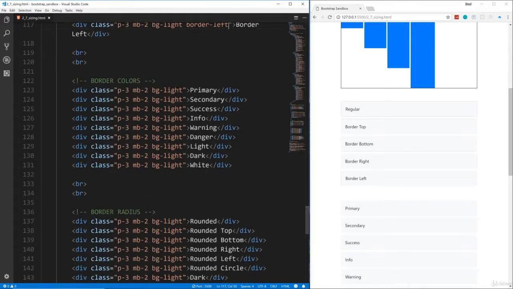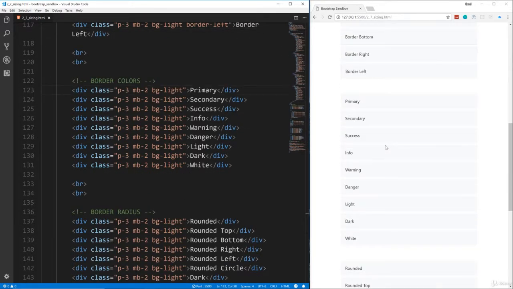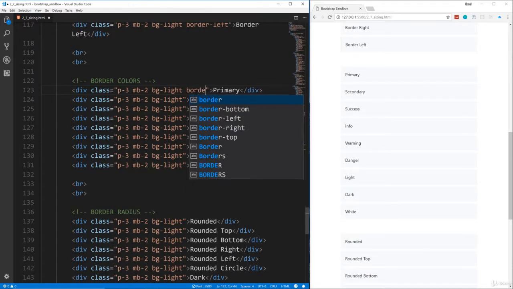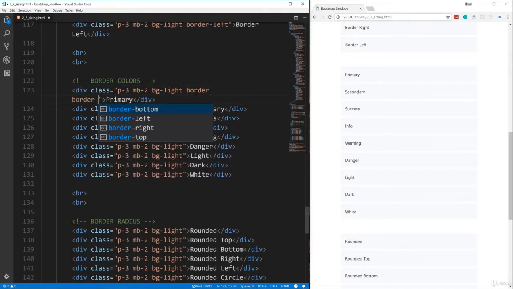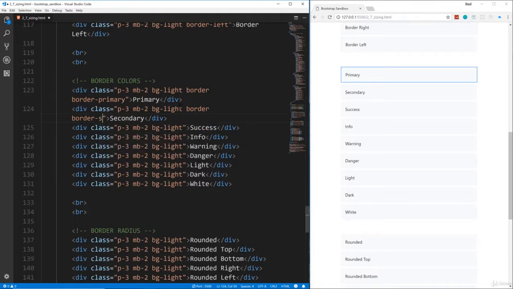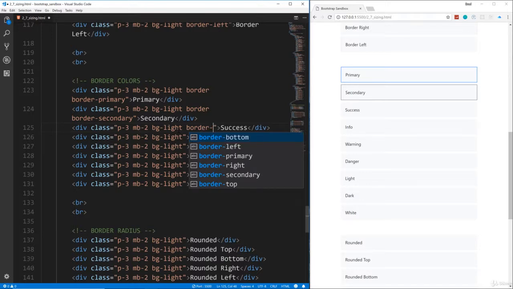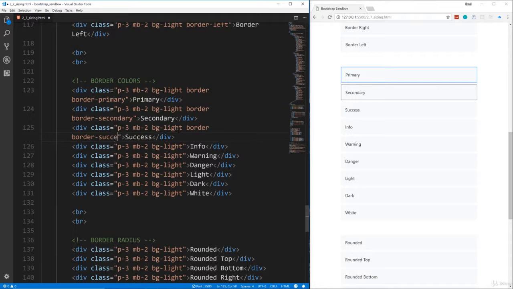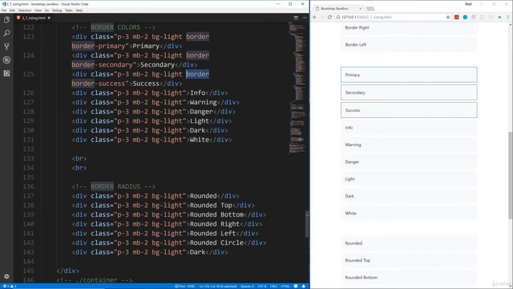We can also change border colors. So let's go down here. We have all the contextual colors here, and let's say border, so that'll give it a border all around. And then for the color, we'll say border-primary and save, and now we have a blue border. Okay, if we wanted to do border-secondary, save, actually we need border and border-success. Make sure you put the actual border class itself and then the color class, not just the color class.